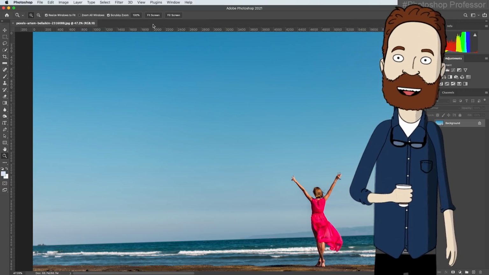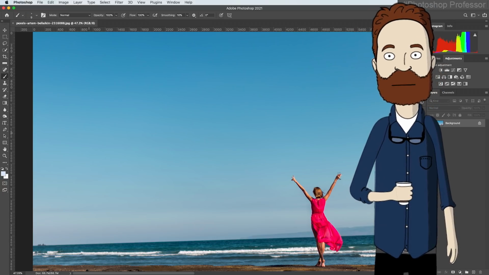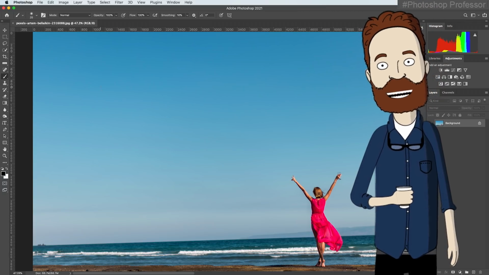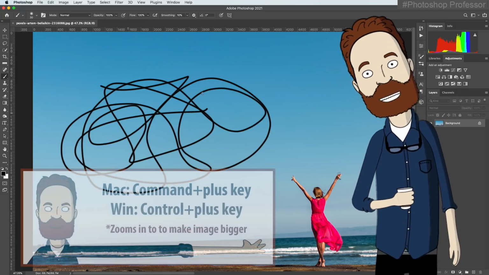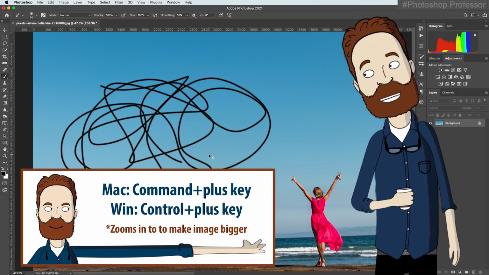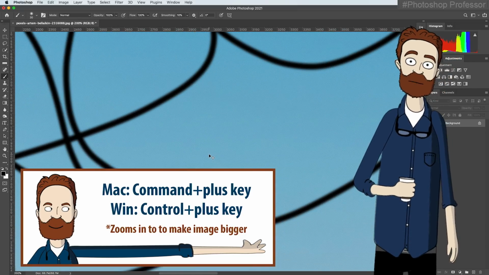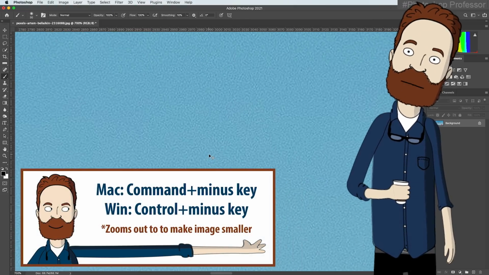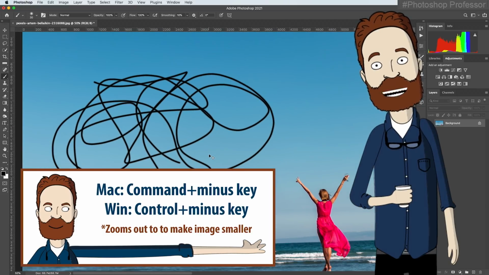Let's say you're working with another tool, maybe the Brush tool, and you're painting in a small area and you don't want to switch out of the Brush tool over to the Zoom tool just to zoom in. There's a shortcut you can use instead of the Zoom tool, and that is just hold down the Command key on a Mac or the Control key on a PC as you press the plus key on your keyboard. Every time you do that, you will zoom into the image. If you want to zoom back out, hold the Command key on a Mac or the Control key on a PC and press the minus key on your keyboard to zoom back out.